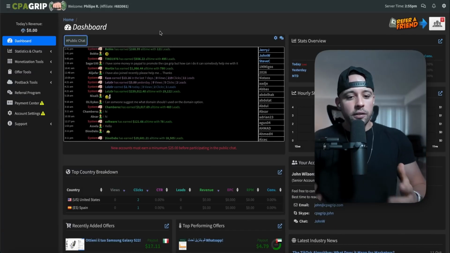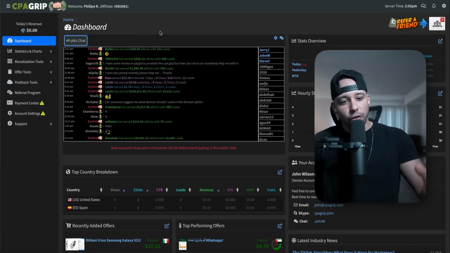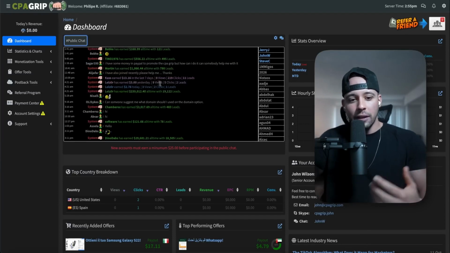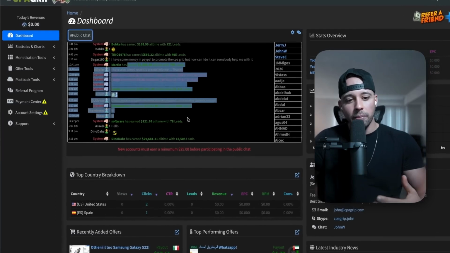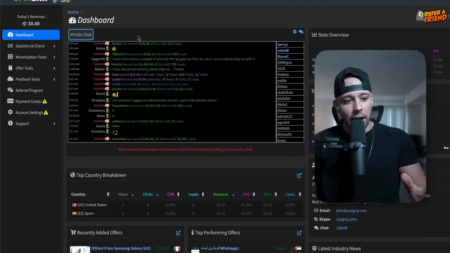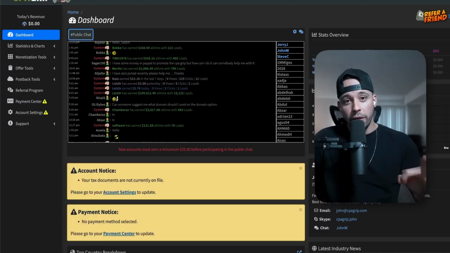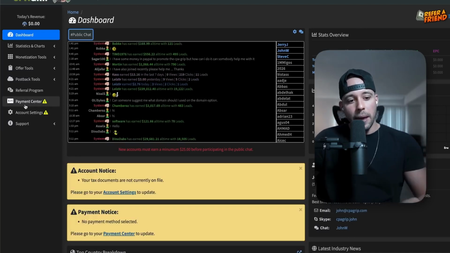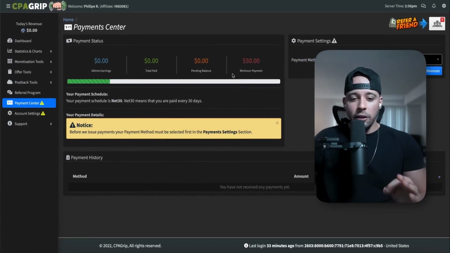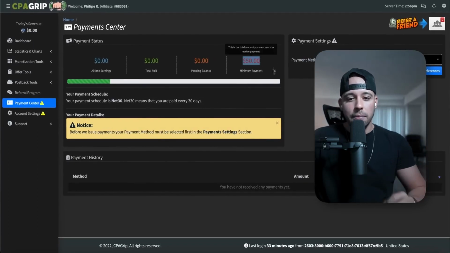Okay, so when you log into CPA Grip, what you're going to see is a dashboard and you're going to be seeing this public chat right here where people are going to be posting their wins. Okay, so here you can see how much money people are making. It says here, Dino Labs has earned $29,681 with 18,505 leads. But this is not what you want to look at. What you have to look at are 3 things. The first thing that you want to check is your payment center. So you want to go to payment center. Okay, so when you hit payment center, the thing that you need to cash out, you need $50 as a minimum payment amount.